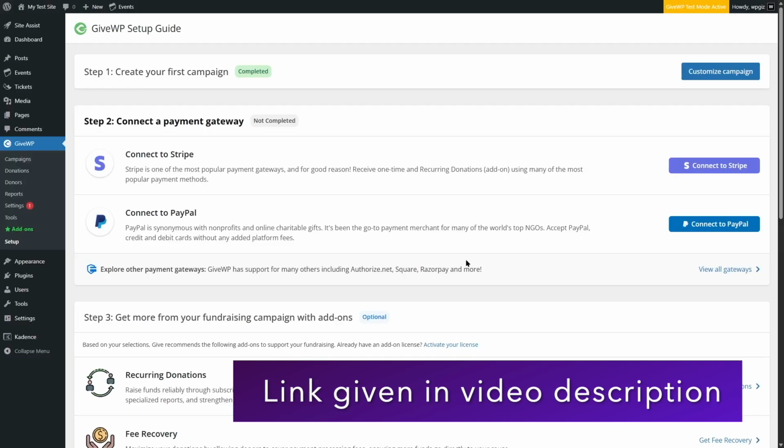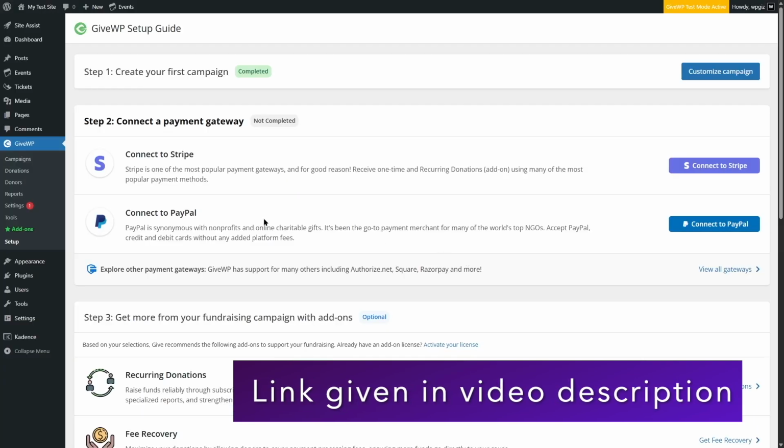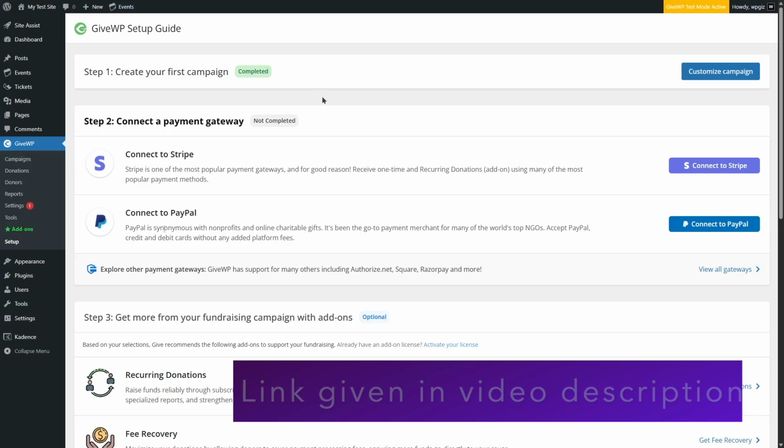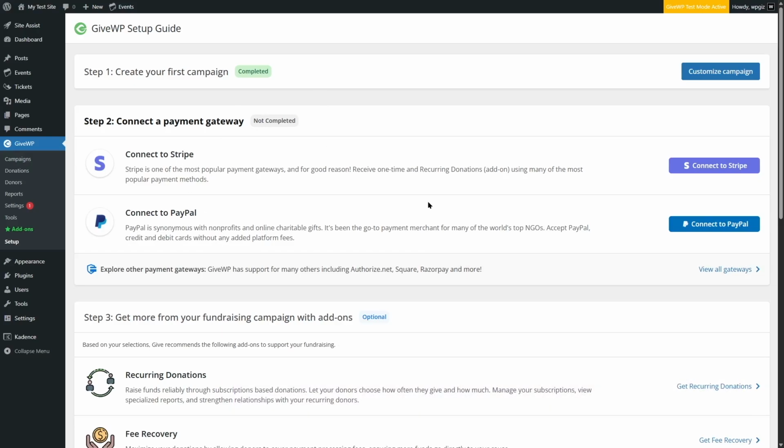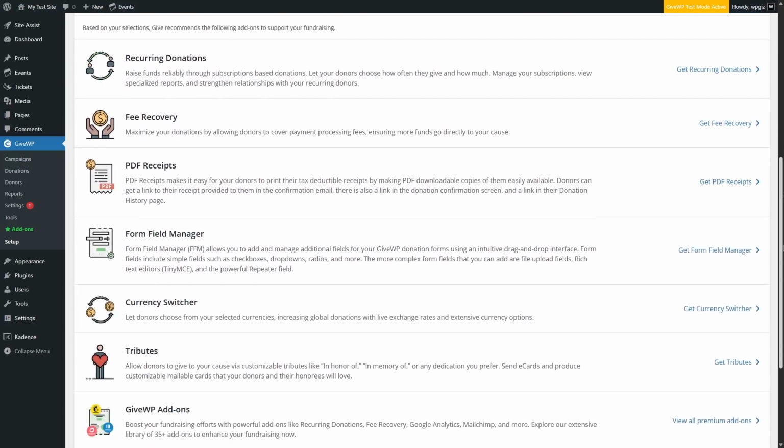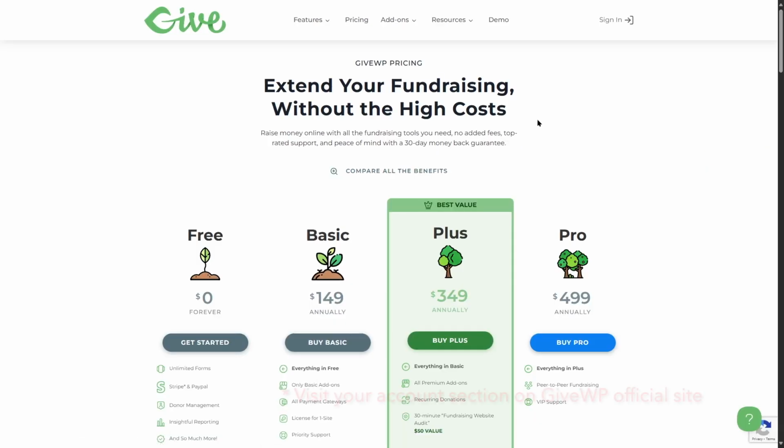To get the best out of GiveWP, we are going to get the paid version. All right, we got our GiveWP license, and now we are able to use any of the add-ons that we want. Now, after you purchase a plan, what you have to do is go to your My Accounts section, and from there, find your license key. Copy that license key and get back to your WordPress admin dashboard.